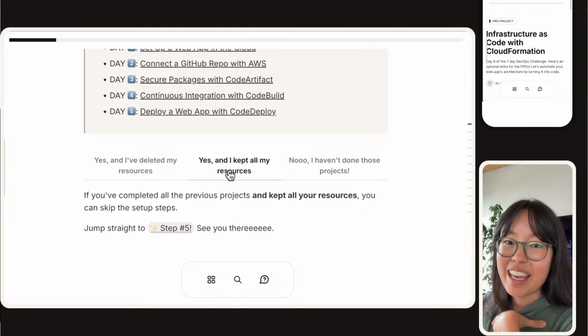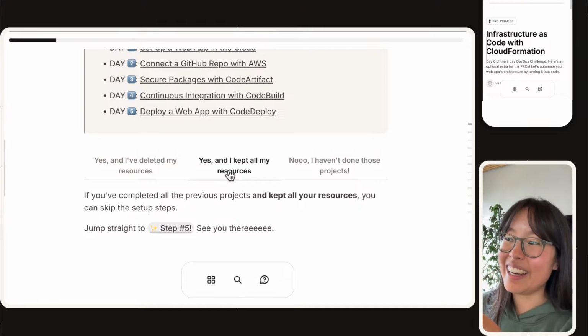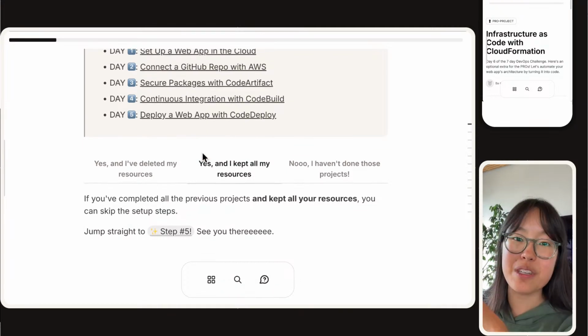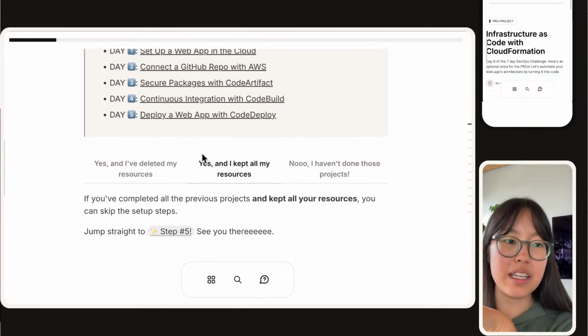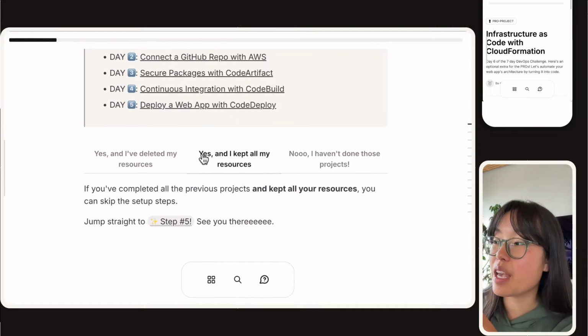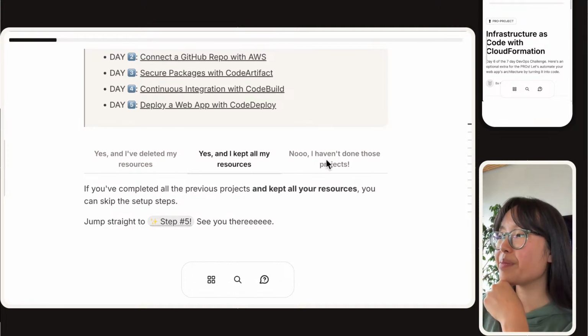Or you might be a super quick DevOps challenge taker, and you've been doing all of these projects in quick succession to the point where you've just kept all your resources because you're like, I'm just going to do the next one tomorrow, next one tomorrow, next one tomorrow. If that's you, you've kept all your resources, you can skip the setup steps for this project and jump straight to step 5, which is awesome.